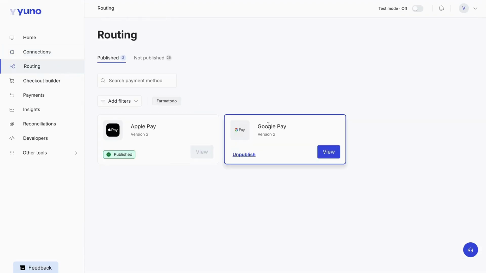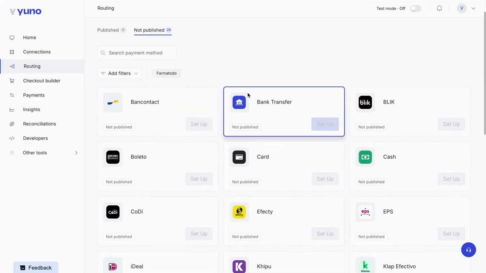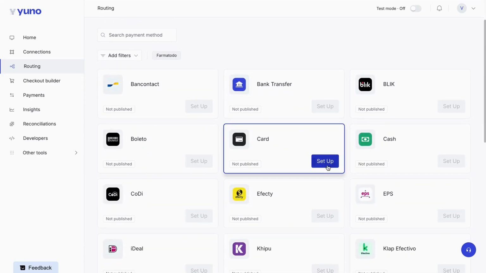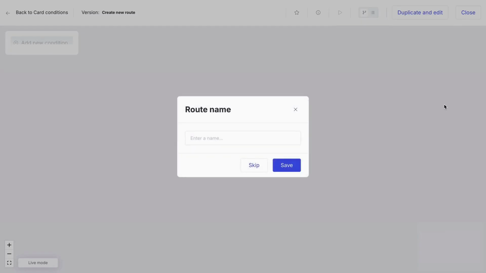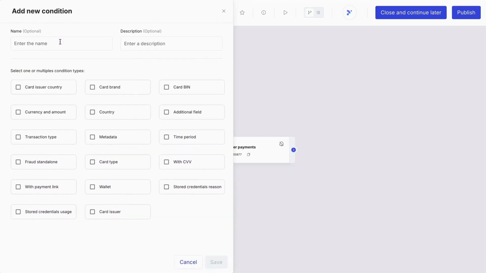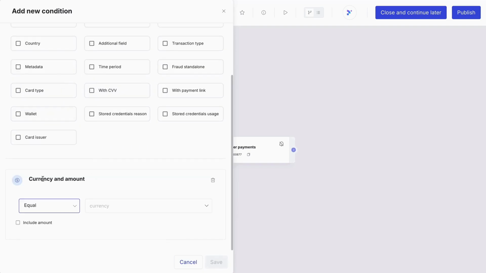Now we move to the Routing section. This is where dynamic routing really begins, the heart of where your payment logic takes shape. Here, you'll see all published routes, but in this example, we'll create a brand new one from scratch, specifically for card payments. Once inside, we can start defining the rules that determine how transactions should be processed.